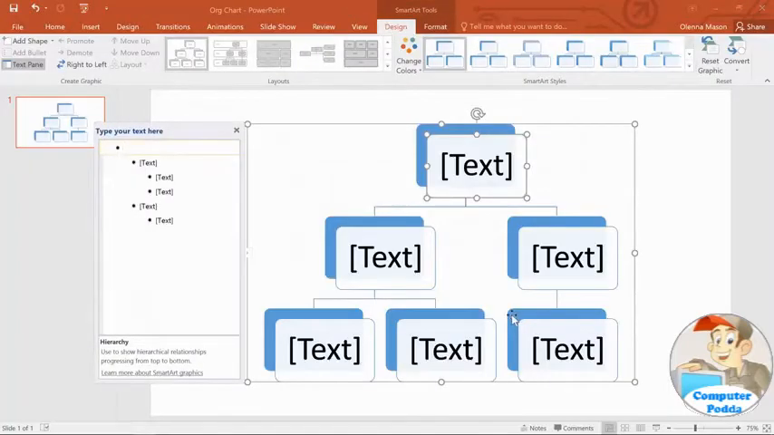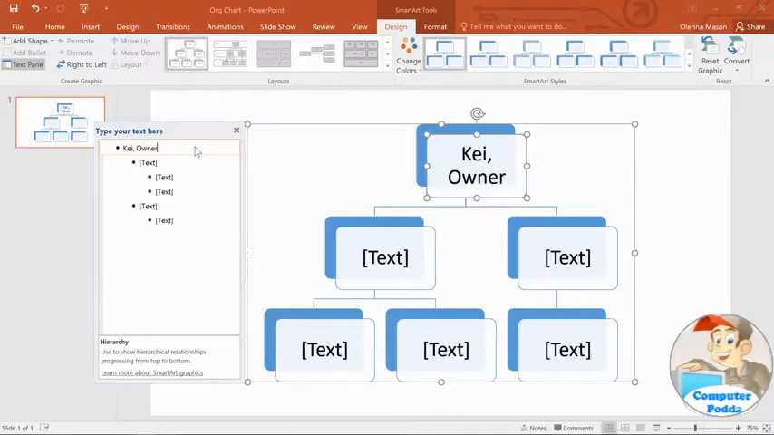The graphic will appear with the text pane on the left. Now if that's not visible, just click this small arrow here to toggle it on and off. Now all you have to do is start typing, and the text will appear in your SmartArt graphic. It'll also be resized to fit the shape automatically.